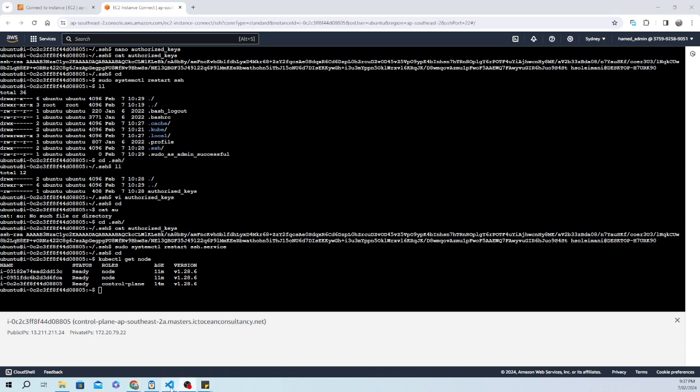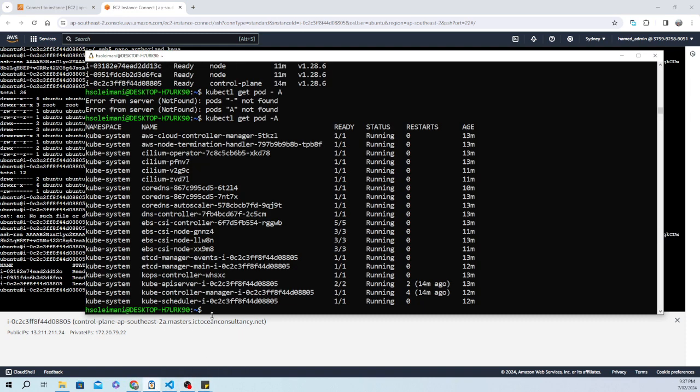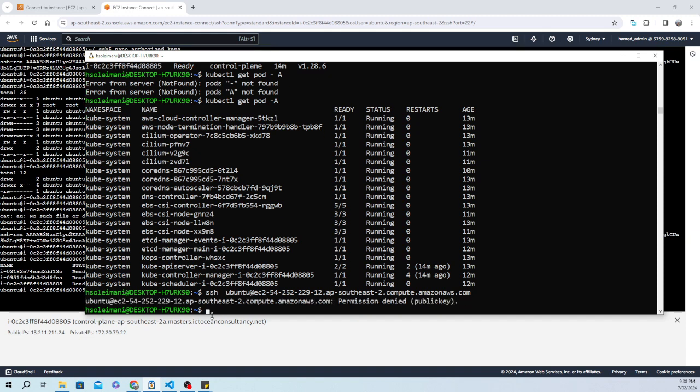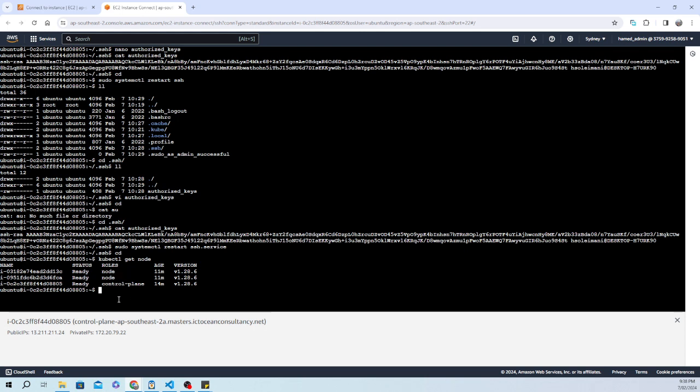I'm not sure what was the problem with that. I'll try to solve it in the next session, but even if you cannot SSH to your control machine, you can do all your stuff via your local machine as well.